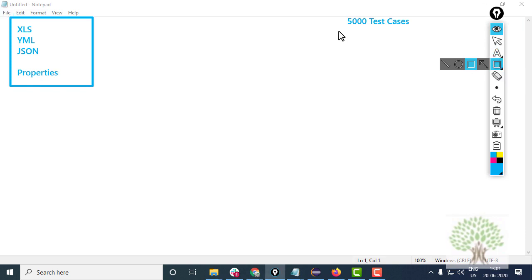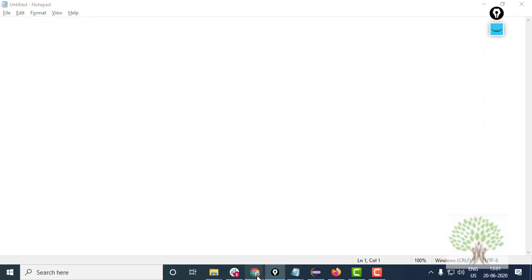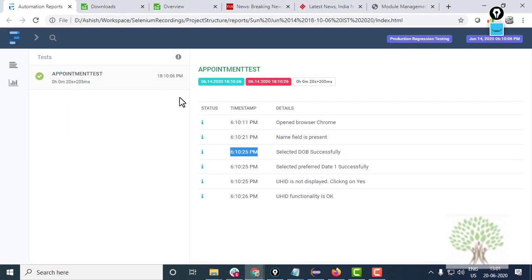Apart from this, when you are writing the scripts for automating 5,000 test cases, you would want to generate some HTML reports. HTML reports which will have logs and screenshots for all the 5,000 test cases. Logs are something like, for example, if the scripts run for 10 hours, what happened at each and every moment, that log will tell us. For example, this is a sample HTML report.